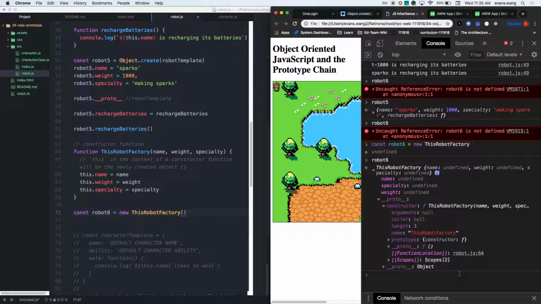Any questions so far? It should have been a lot of information to take in. So when I use the new keyword, it creates the new object for me in the constructor, and then it points the prototype to the constructor.